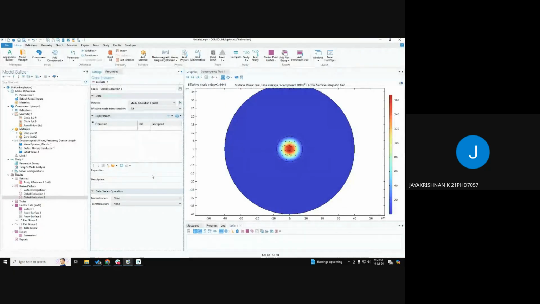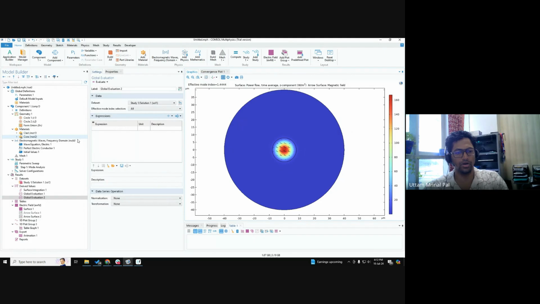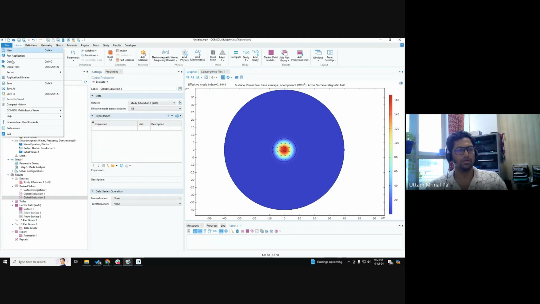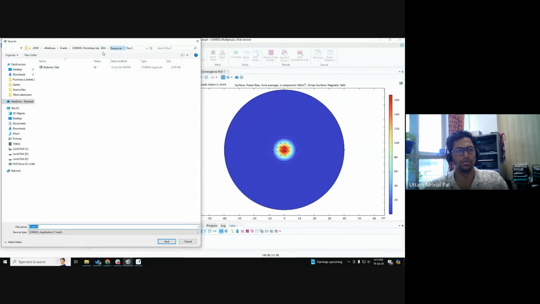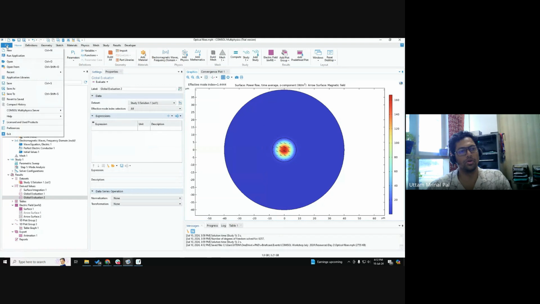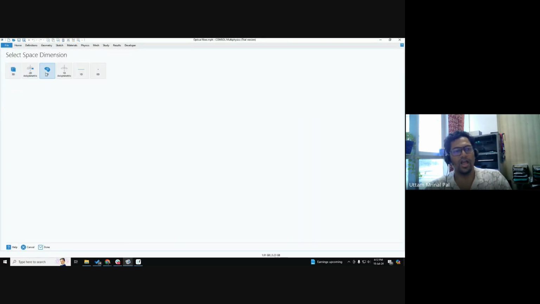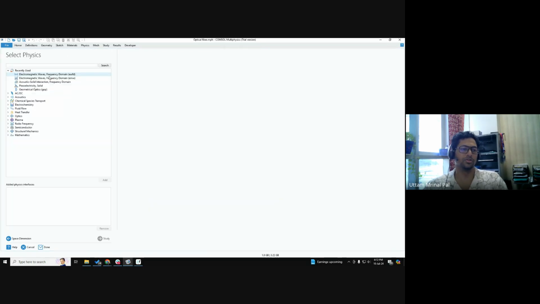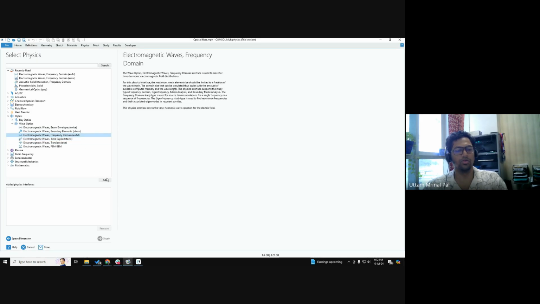Okay, looks good. So let us start to build this model. This is day two. I'm making a new model, and just to save time, I'm making it in 2D, because in 3D it will take more time to solve, even in your system. So let us choose 2D simulation, then optics, wave optics, electromagnetic waves, frequency domain, and click on add.